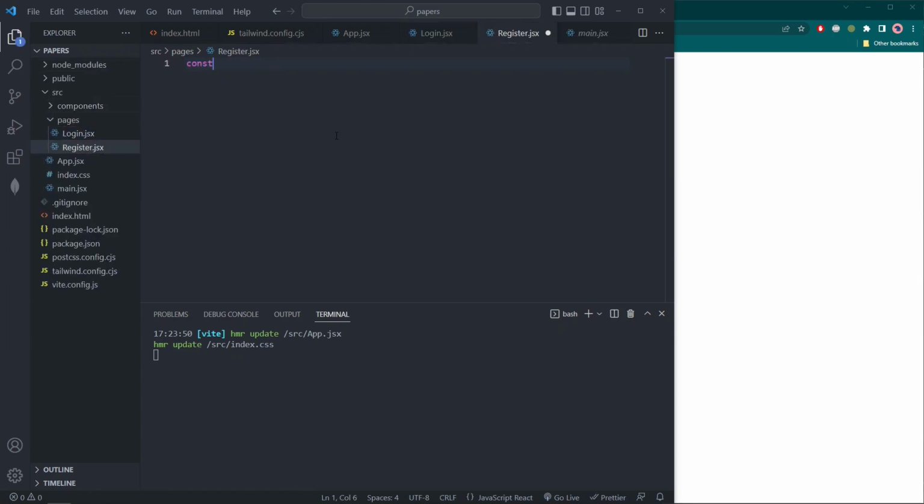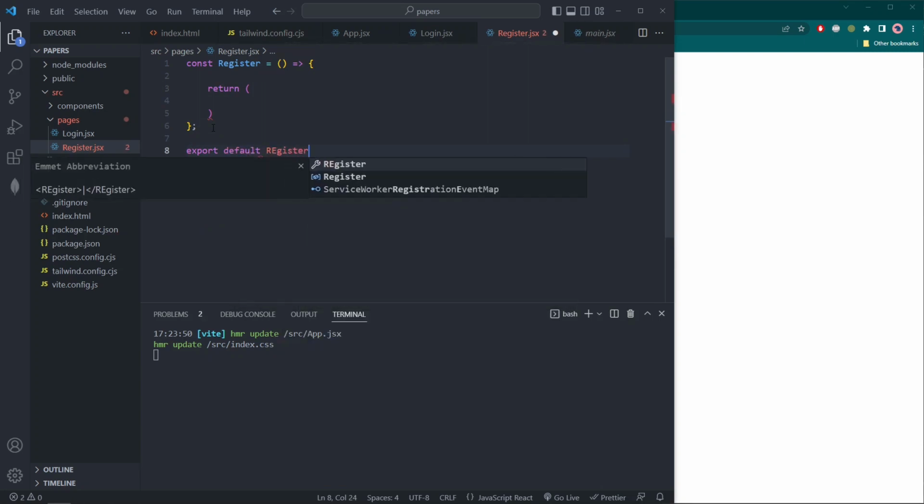So const, oh no, this is the register one. Register. And obviously we need to export this. Why do I keep writing that? So obviously for register, I'm going to need three things. This is how we're going to do it.